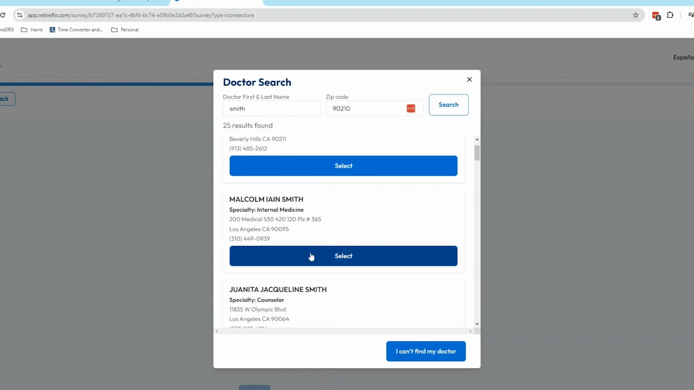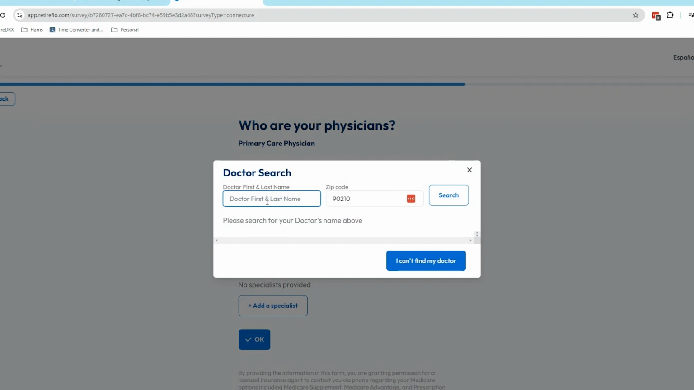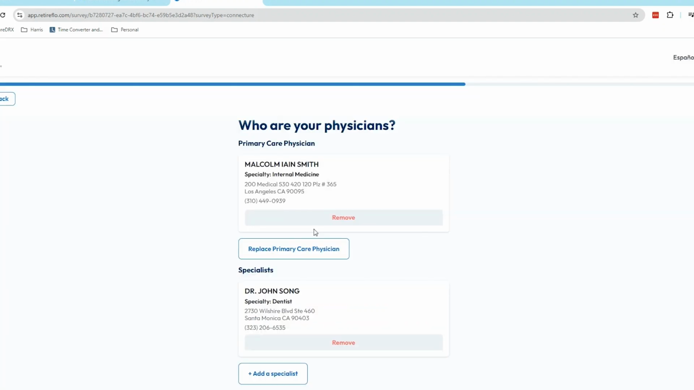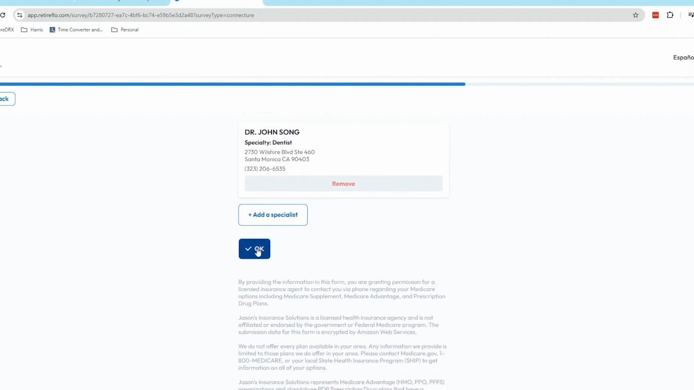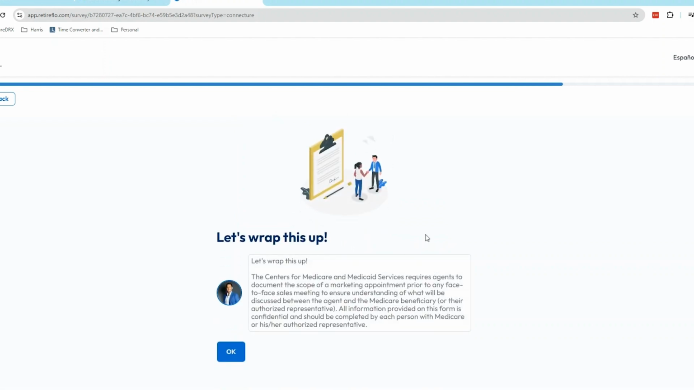Now we'll go ahead and select that primary care physician and add a specialist. Now that we've added a specialist, we can go ahead and continue on through the survey. You can also add a preferred hospital as well as medical facility as well. Or you can select I don't have a preferred hospital or facility. Next, we can see the beginning of that confirmation. This is part of that transition to the scope of appointment.